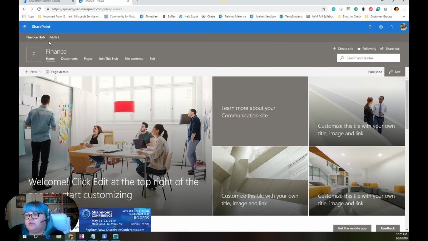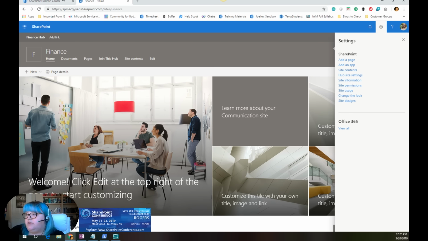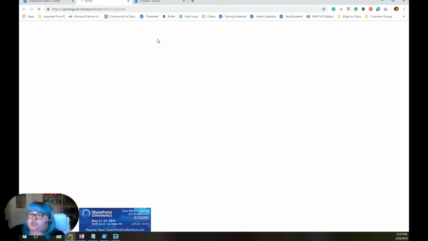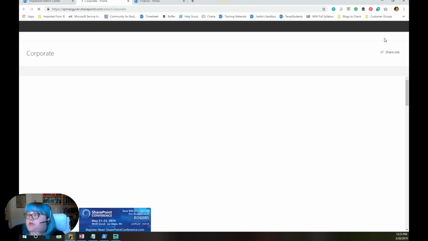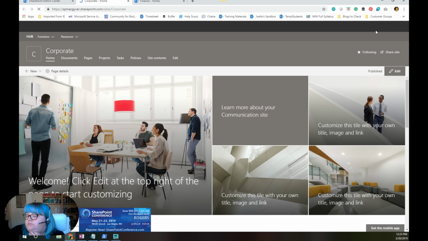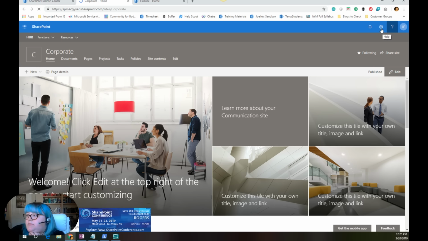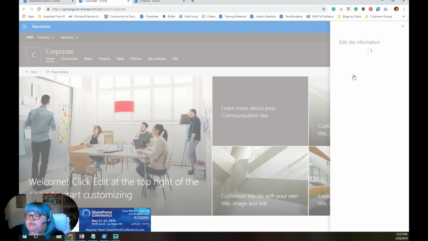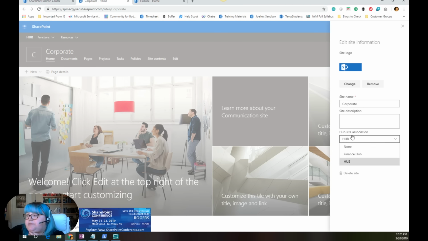So as this user, if I go to look, I'll just pull up another site. If I go look at the site information and the hub site join, love the speed here. If I go to look at site information as this user, then I actually see Hub Site Association. I see Finance Hub as an option.